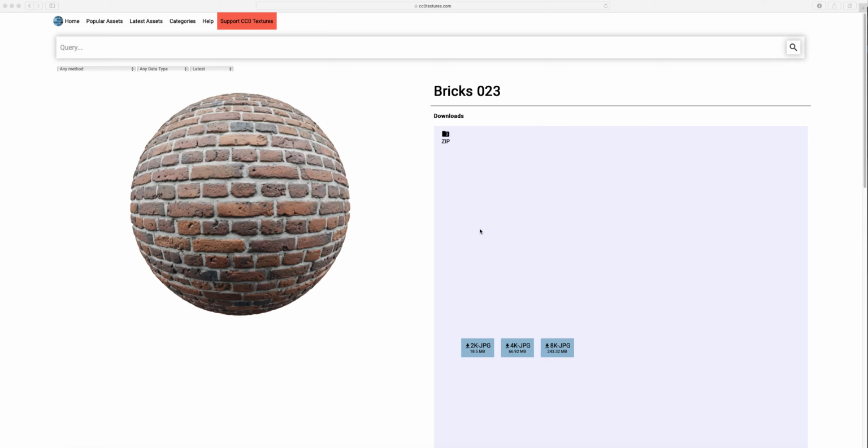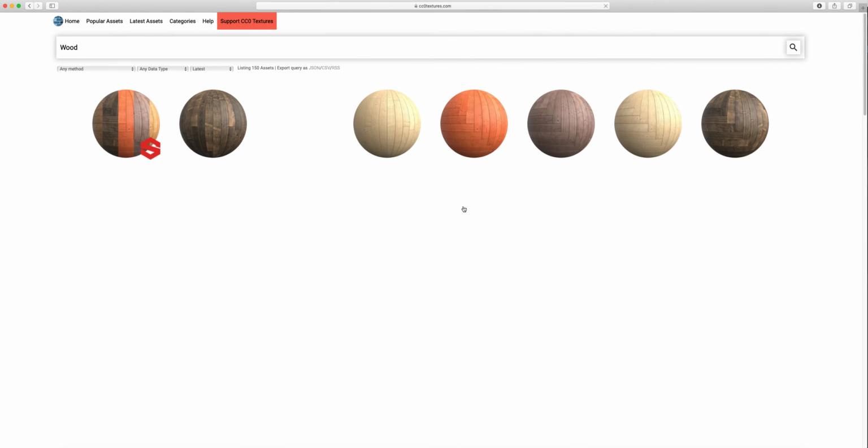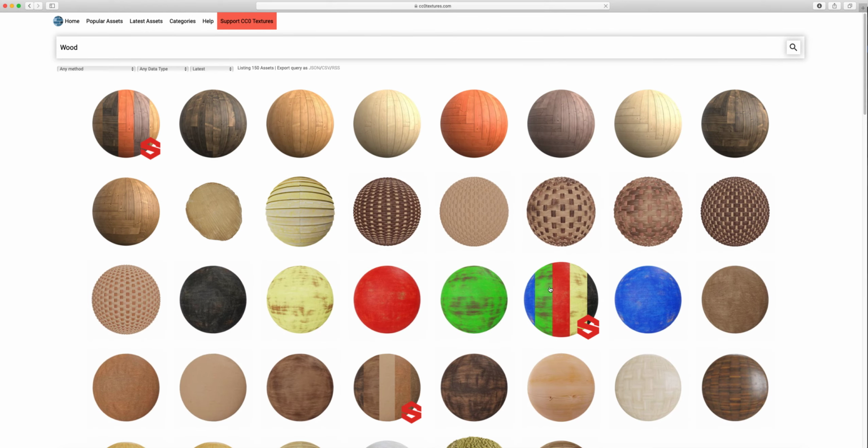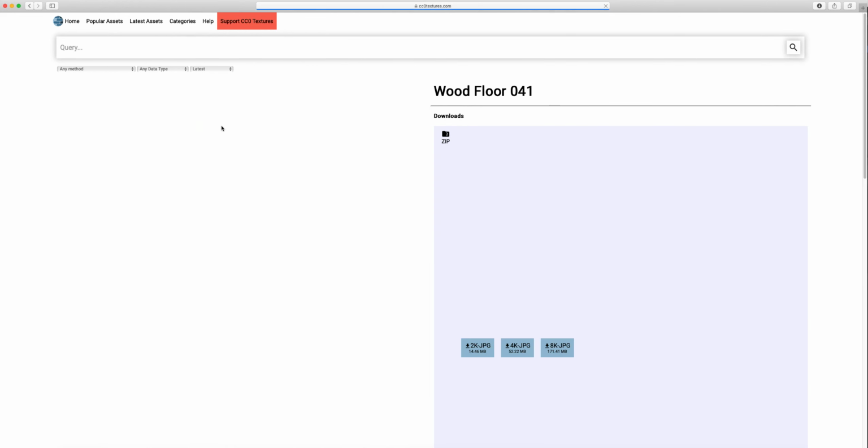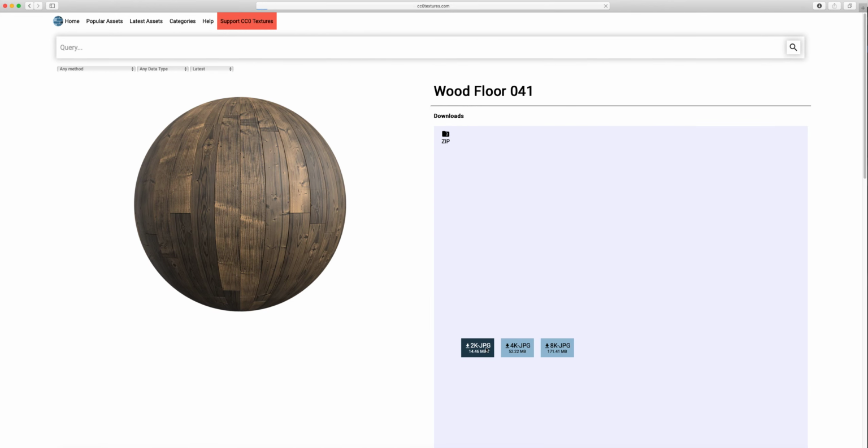I just downloaded the 2K brick. Another one we can use is maybe wood. If I type in wood, it's going to show a bunch. All these things you can download. Let's download one here so you can see it. This darker wood plank, kind of. I'm going to download the 2K version as well. All right, again, cc0textures.com.